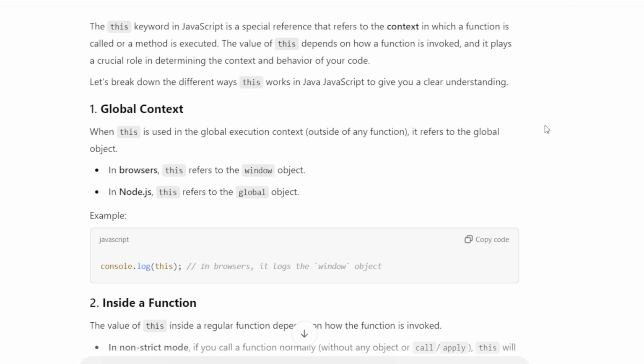Explain the this keyword in JavaScript. The this keyword in JavaScript is a special reference that refers to the context in which a function is called or a method is executed. The value of this depends on how a function is invoked, and it plays a crucial role in determining the context and behavior of your code. Let's break down the different ways this works in JavaScript to give a clear understanding.